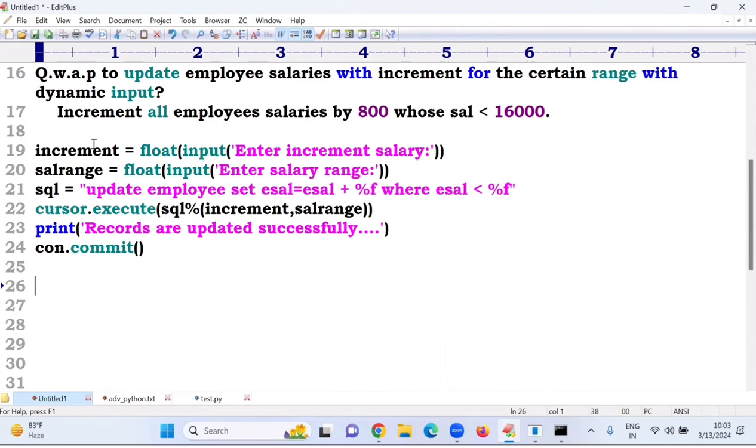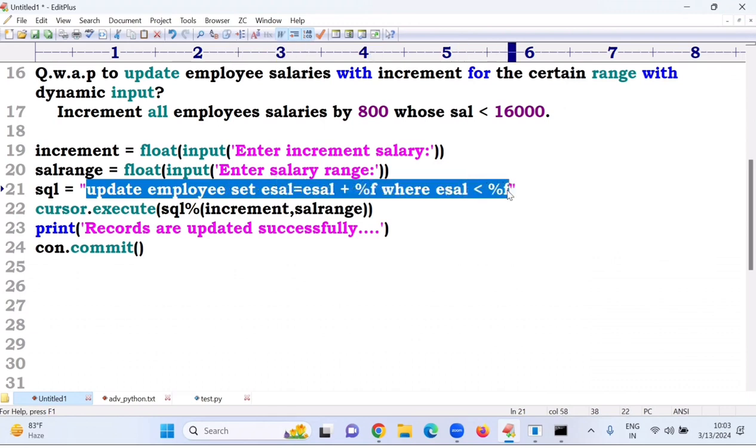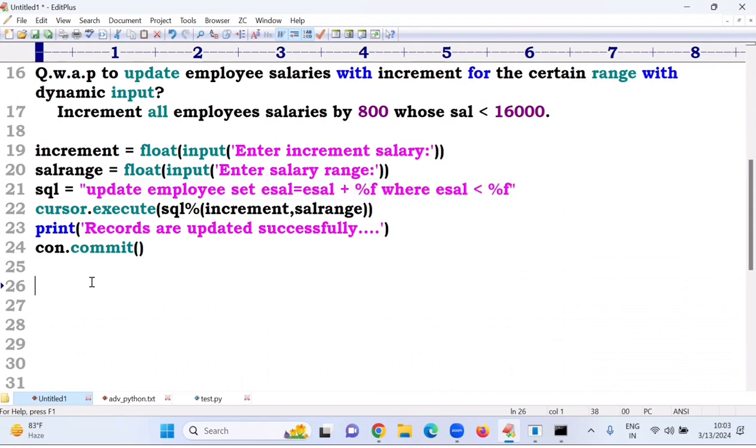Creation of table done, insertion done, updation done. Deletion means you just have to use, as in line number 21, delete table name where so and so number you have to delete. That is normal only. How to read the data from the table?